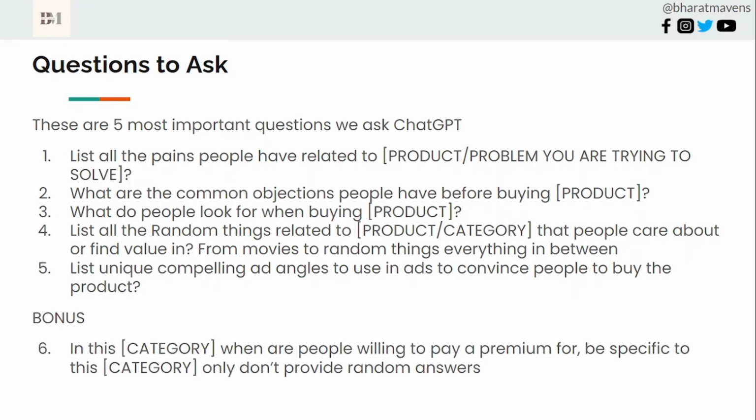Then the bonus would be in this category: why are people willing to pay an extra premium. This is an important question. Usually DTC brands charge a higher premium than the mass market. That's for sure. So asking ChatGPT why people would pay more will always help you justify the price with an ad angle. For example, for skincare, people pay more because of active ingredients, or a unique ingredient that is only available in the Himalayas, or it's endorsed by an influencer, or it's a limited edition product. That is when people pay a premium.